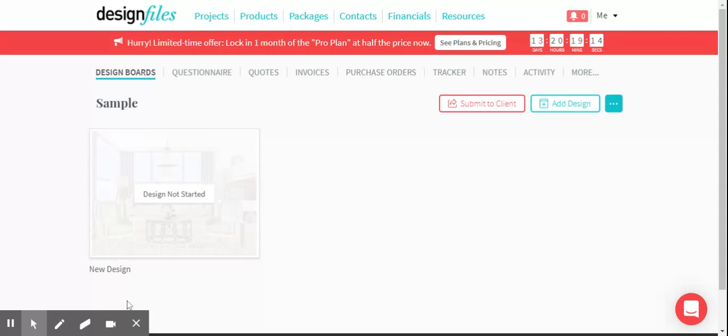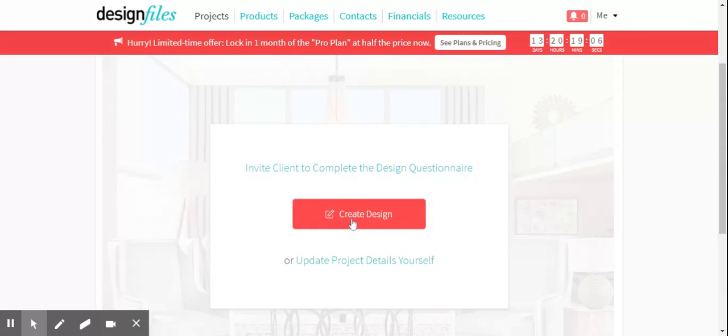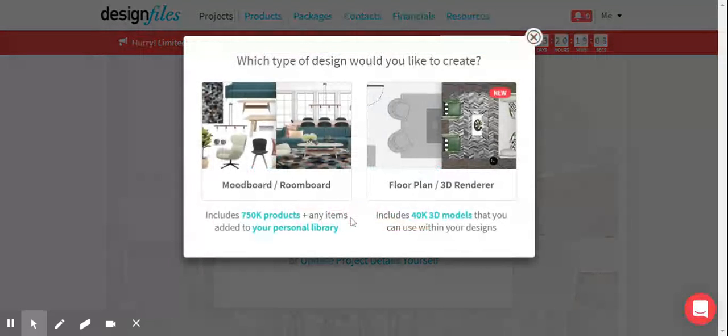Okay, so when you first get in and you've created your account, this will be the window you see. We're just going to enter in by clicking on that and then creating our design. We're going to go with the mood board / room board option, but if you want to use some extra time or free time to play around with the floor plan option, feel free to do that. We just won't use it for our projects this semester.